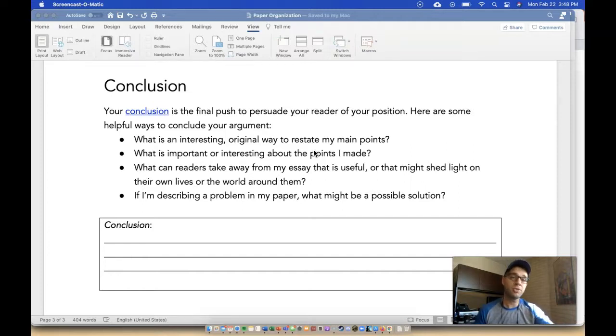Especially if you're in my Comp 2 classes and you're writing about big things like race or gender or class, this would be a really easy avenue to write about here, how these things affect people at large. And lastly, if you're describing a problem in your paper, what's the solution? Do you have any ideas? This is a chance for you to get creative and kind of spin some of your own thoughts.